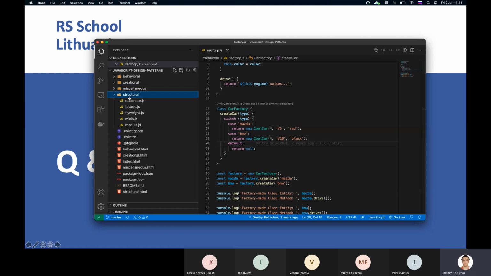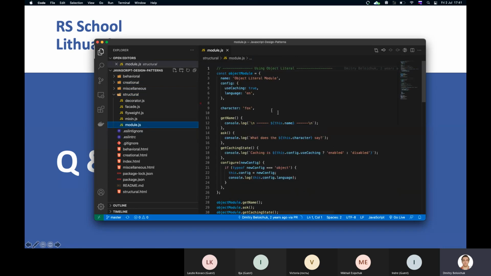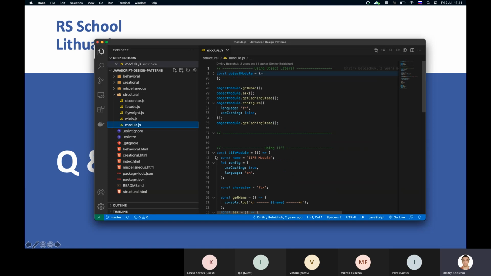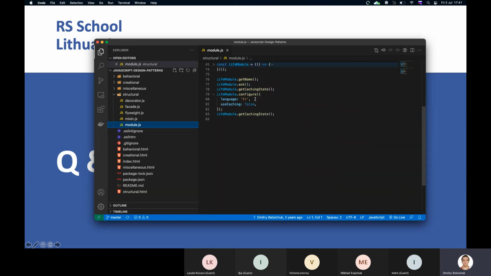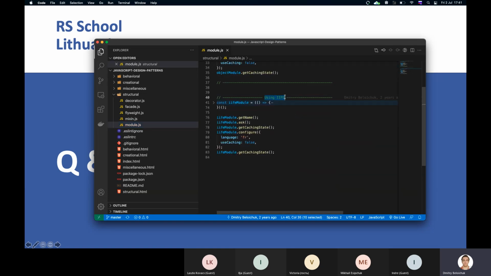Then we go to the structural patterns. The module pattern is one you might have seen used in the old days, in the form of immediately invoked function expressions, IIFEs. Without getting into the details of that module, we have this IIFE module object. We call the methods inside of that object. We do stuff.